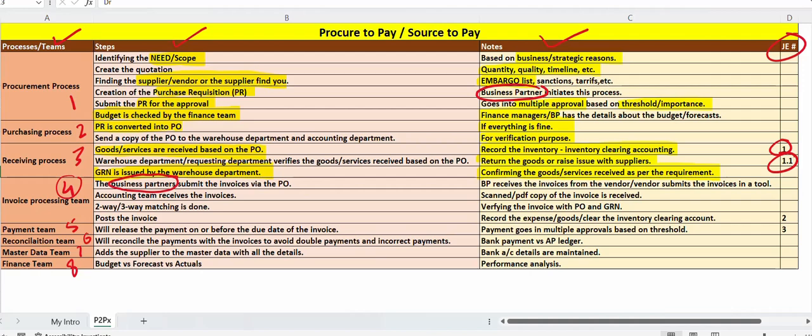So in this case, let's say the business partner submits the invoices which he or she receives from the supplier, and that invoice is submitted through a PO. Then what happens here? The business partner receives the invoice from the vendor and submits the invoices in a tool. Now the accounting team receives the invoice, and what kind of invoice? It will be a scanned or a PDF copy of the invoice, which they will use for further processing.